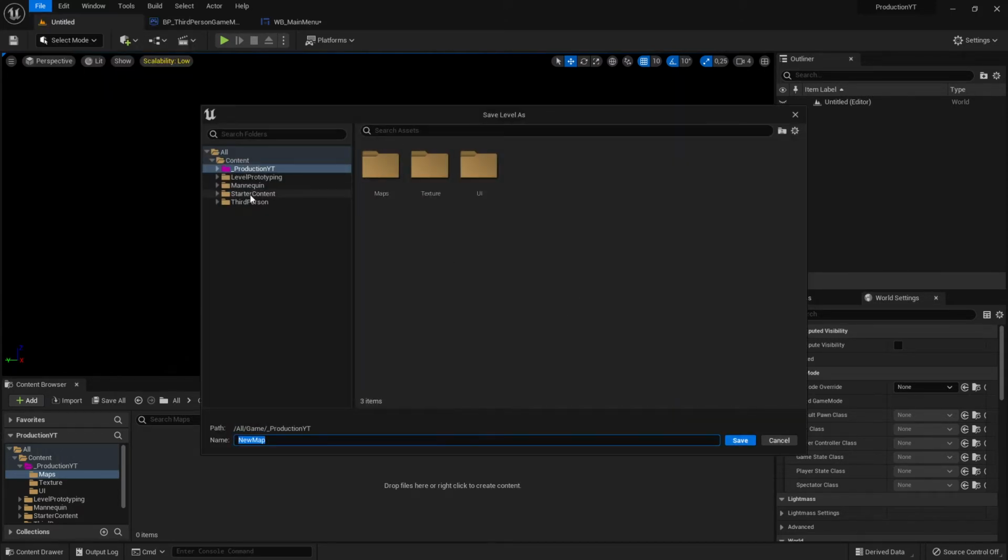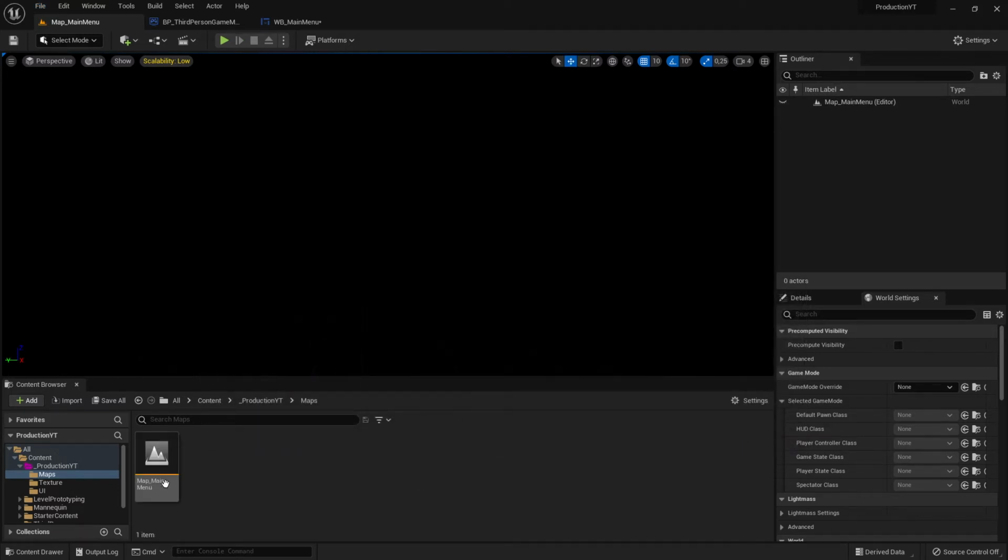Now we go to our maps folder again, double click, here is our maps. Here on the bottom you name this map, and I will use map as a prefix, underscore, and I call this main menu. I don't know if this is the right convention, but I use it right now, it doesn't matter. So it is the map for the main menu, and we save.